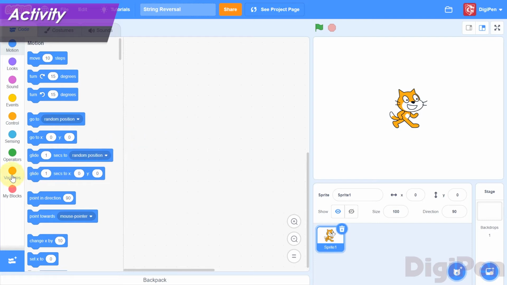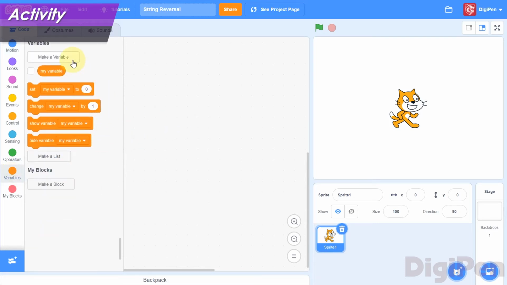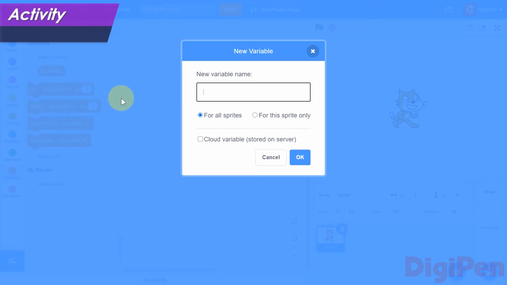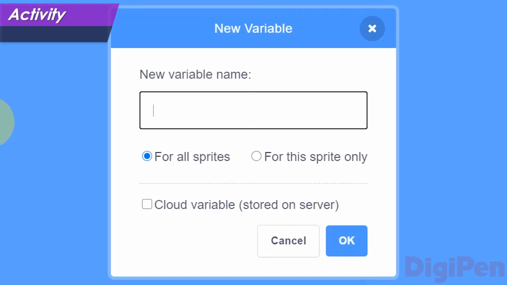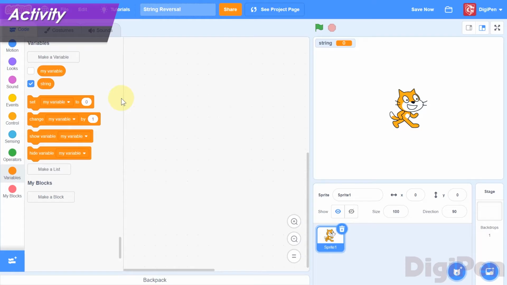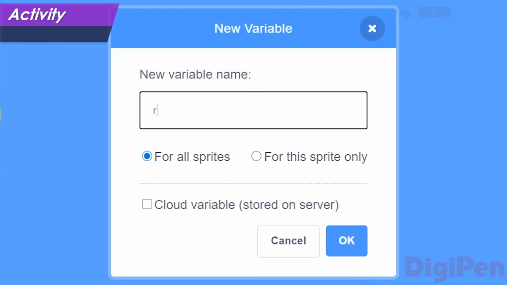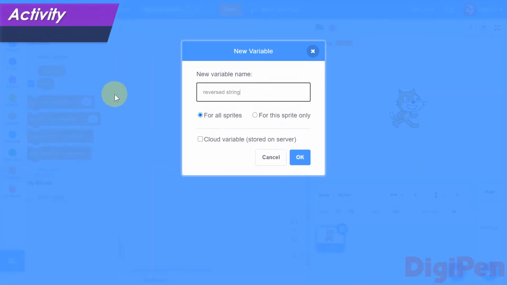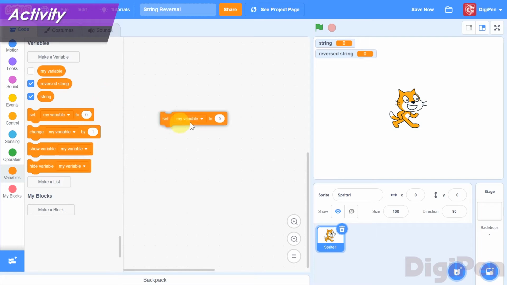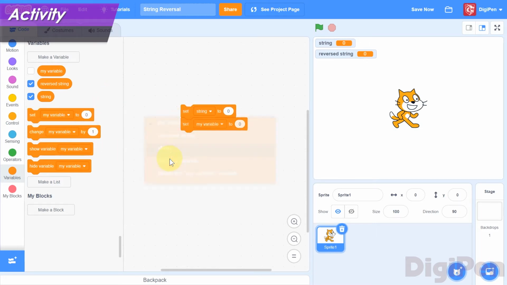Click the orange Variables category, and then click the Make a Variable button. Name the first variable String. Click the Make a Variable button again, and name the second variable Reversed String. Drag two set blocks into the code area and select these two new variables from their variable lists.